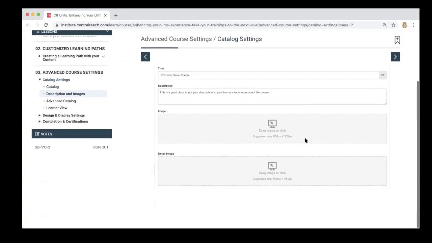So in here, I click into the catalog. I'm going to add my title. I'm going to put my description in there that my learner will see. I'm going to add my images. The system will tell you what size you need to do. This is pretty important because our courses are mobile friendly. So this does allow for it to show up and look nice on both a mobile device as well as a computer.